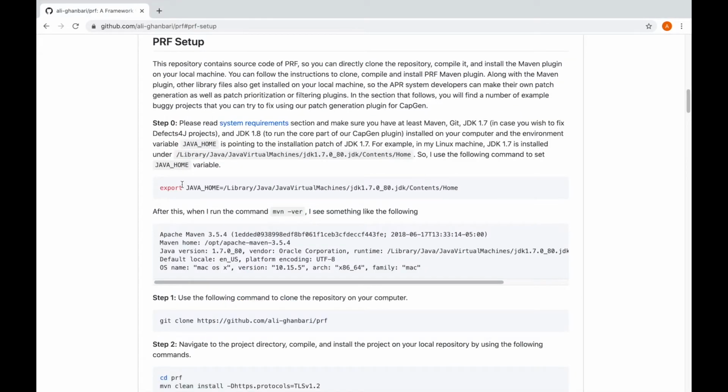Since in this video we are using Defects4J projects and these projects are compatible only with JDK 7, you will need to have JDK 7 on your system. You will also need to have JDK 8 installed on your computer, as we are going to run the Caption patch generation plugin, and Caption is written using JDK 8. Last but not least, you will need to have the Git version control system as well as the Maven build system installed on your computer.